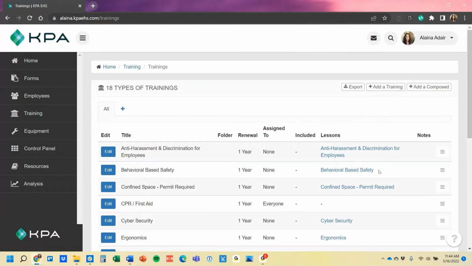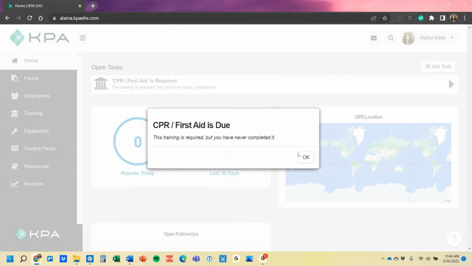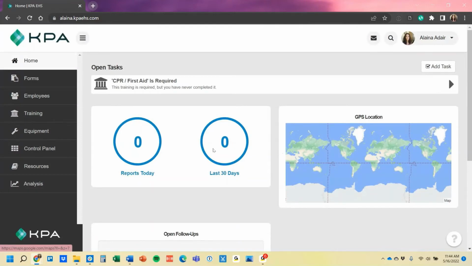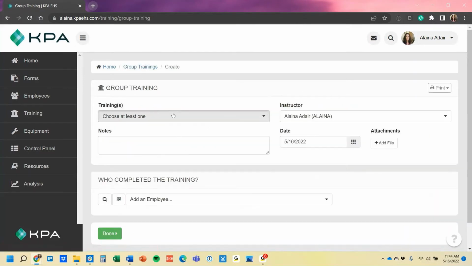However, the group training feature is great because it allows you to mark any of those that aren't assigned to a lesson, such as CPR first aid, where it needs to be that hands-on training. So I do have this assigned out to everyone, and on my home page here, I have a task triggered to me to complete that first aid training. However, I actually can't mark it complete myself as a user, so that's where an admin would need to come into the training section and then mark those users complete, whoever completed that CPR first aid training.